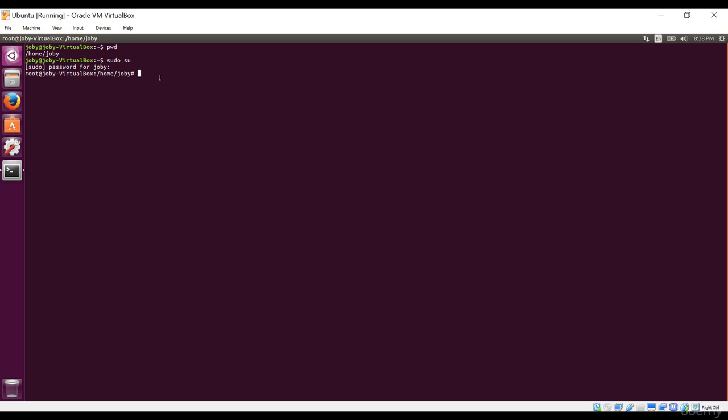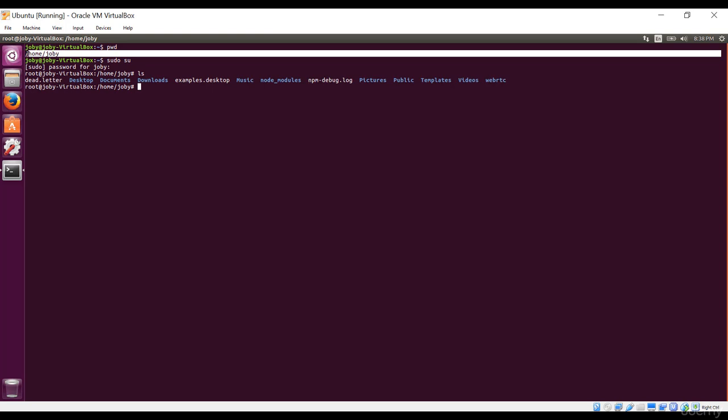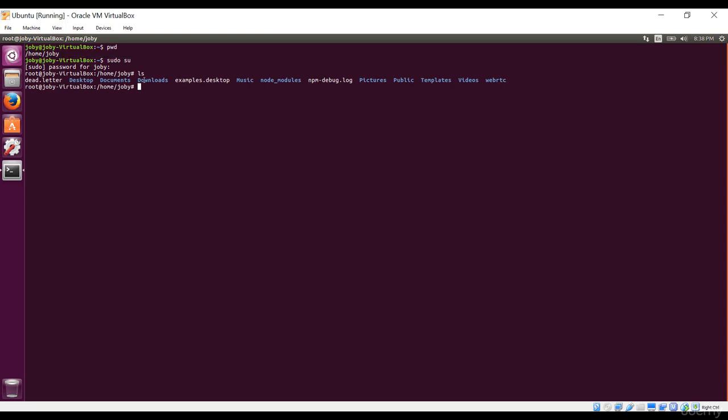Now let us learn a very useful command in Linux, ls, list. The list command will list out all the directories and the files in this particular location. First we saw we are in the home jobby directory, and then using the ls command we have explored all the folders and files in that particular directory.